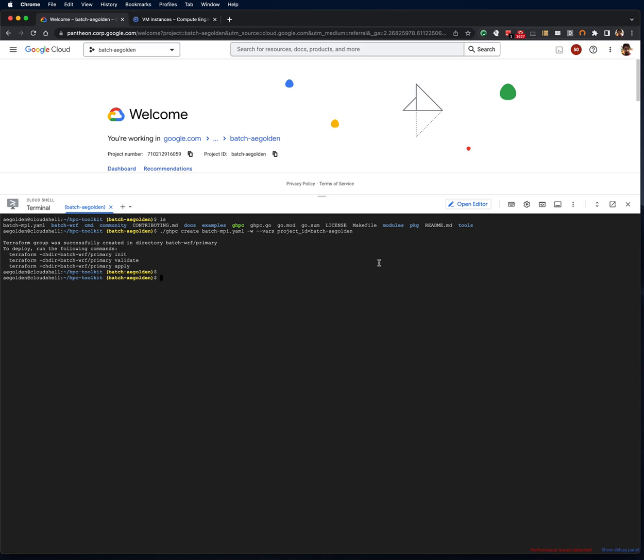So it comes back pretty quickly. To actually put that plan into action, I have to run these Terraform commands. Before I do, I just want to walk through the batch MPI YAML file real quickly to describe some of the objects that are in that file that describe the environment I'm going to use.